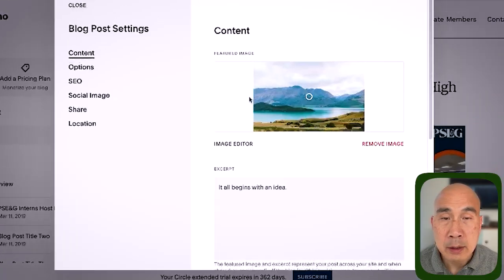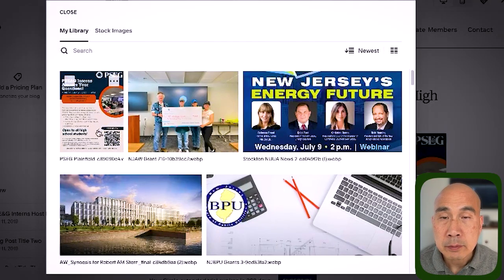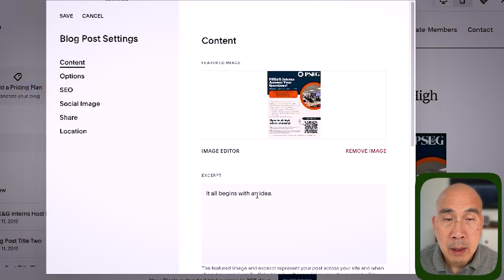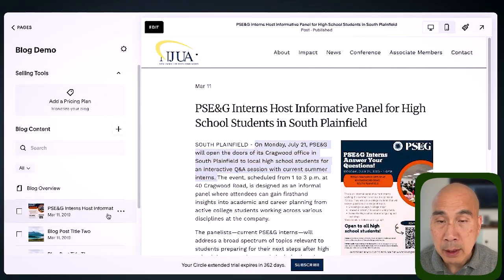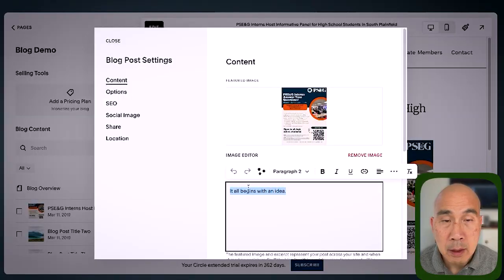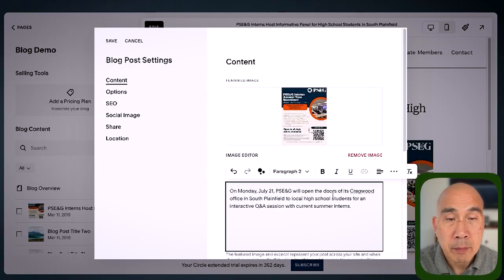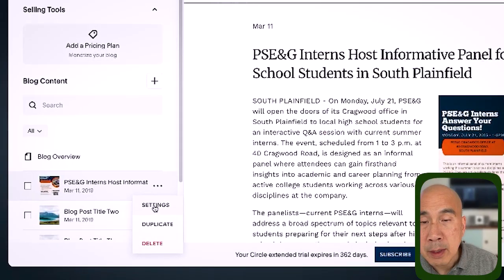Go to our settings. Remove this image, grab that image we just grabbed, and then let's pull an excerpt from the body. Command C on Mac, go in here, go back to settings, and then we're gonna hit that excerpt. We're gonna hit save. But let's do some extra here.